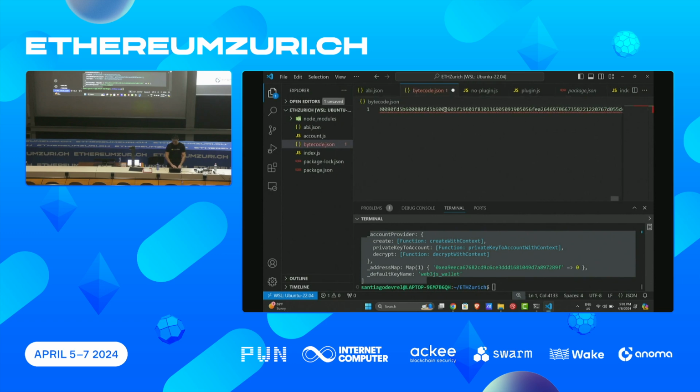Perfect. This bytecode needs to be within quotation marks and start with 0x, because it's a hexadecimal value, and all the values in the blockchain are stored as hexadecimal values, so starting with 0x. Perfect. So now we have the ABI, now we have the bytecode. So now let's create a script to deploy the smart contract.